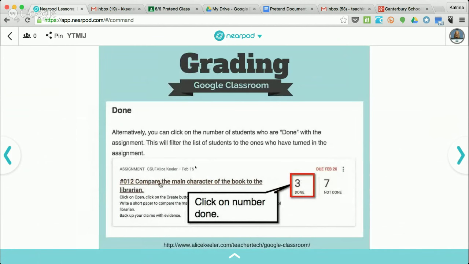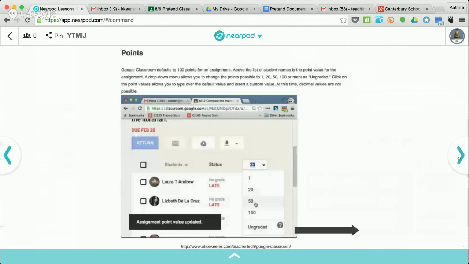So alternatively, instead of clicking on the assignment itself, you can also click on who has done it. So if you just want to look, okay, the assignment's due next week, but I see 3 students have done it, I can click right on that number 3, and then it filters down to those students who have turned the assignment in. So that makes it a little bit simpler as well, and you can go ahead and start grading as the other students are still getting their assignments in.